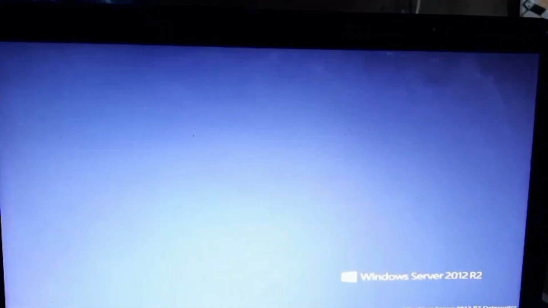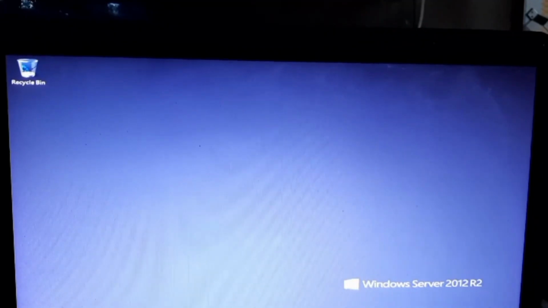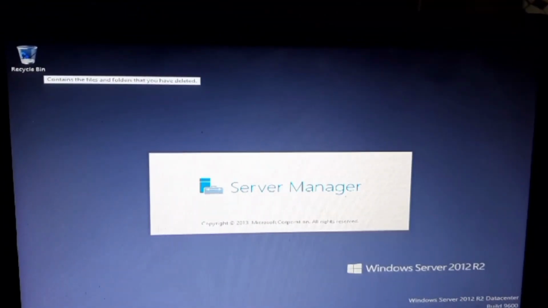So after add to okay. So muna ni siya ang kuan. After the installation na install na ang ato ang Windows server na server manager.